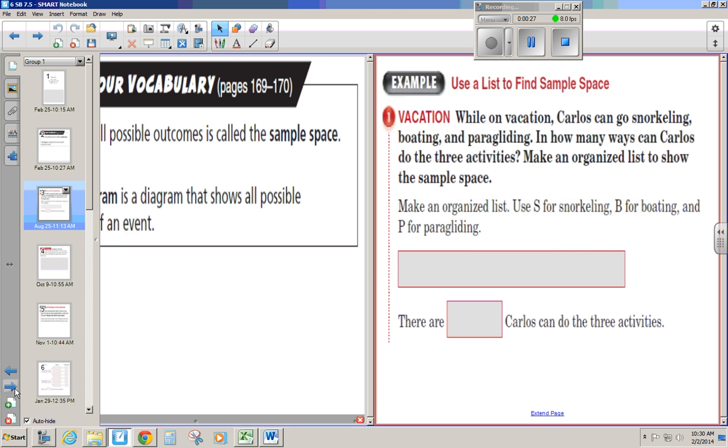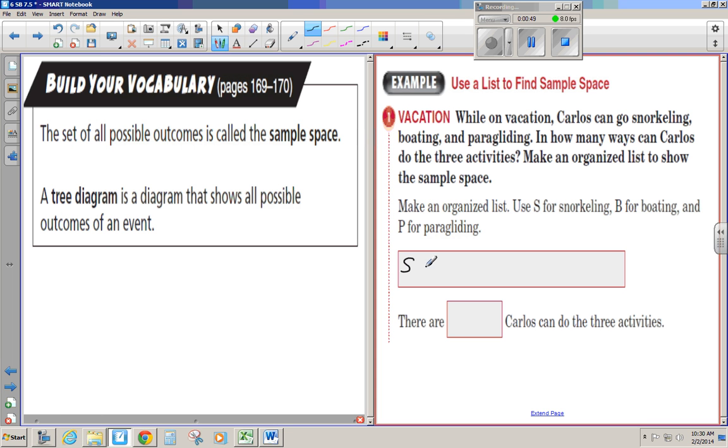So while on vacation, Carlos can go snorkeling, boating, and paragliding. In how many ways can Carlos do the three activities? Make an organized list to show the sample space. So we need to know how many ways they can do the activity. So you can of course do snorkeling, boating, and paragliding. Or you can start with boating, do paragliding, and then snorkel.